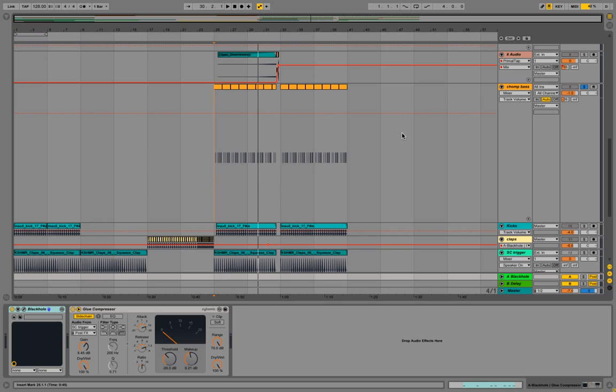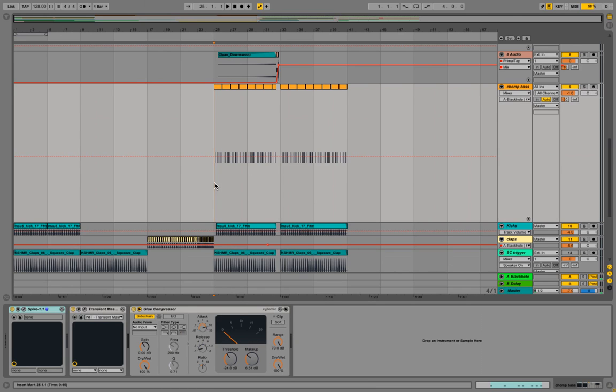If you want a more pronounced example of it, I'll bring the reverb level up a bit. So in context, you can hear how that makes the whole thing pump.